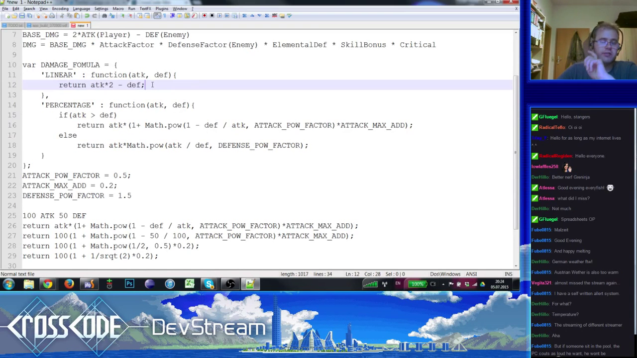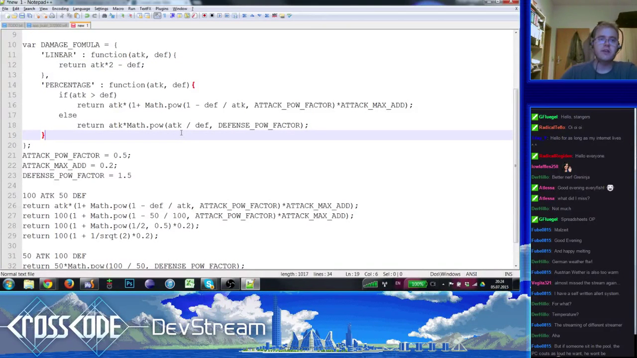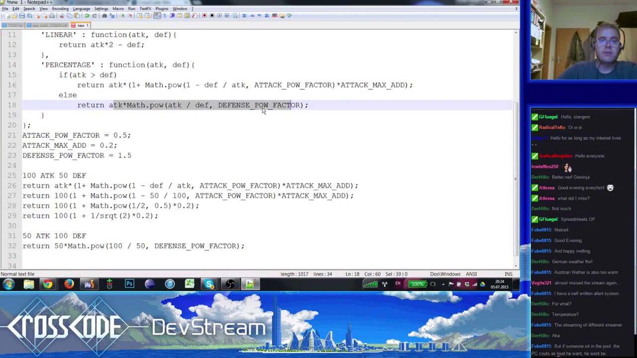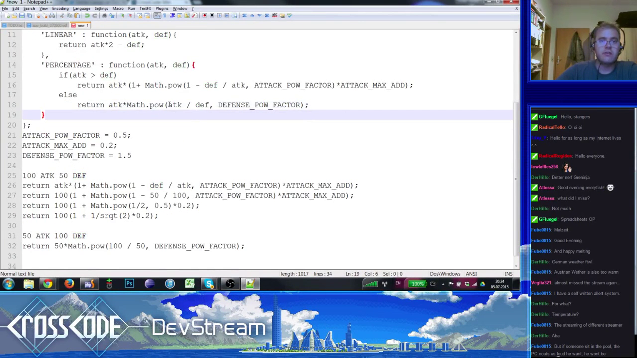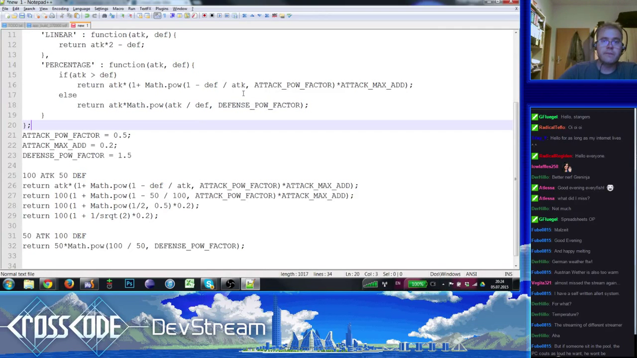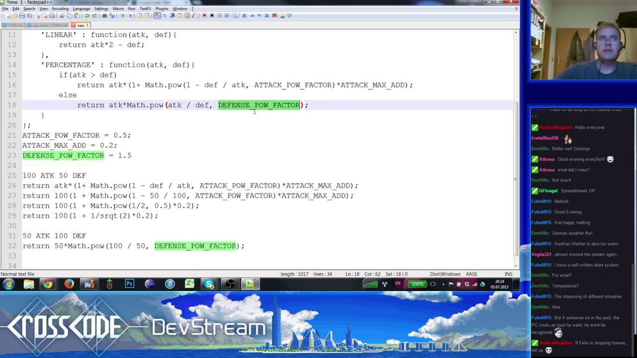That was actually important to me. I wanted the formula to return attack as the base damage if attack and defense are equal, and that's still the case here. But now, if attack decreases, this value goes below 1 and goes towards 0, the higher defense goes. It takes a longer time, and this defense power factor of 1.5 just makes sure that it goes to 0 quicker, essentially.